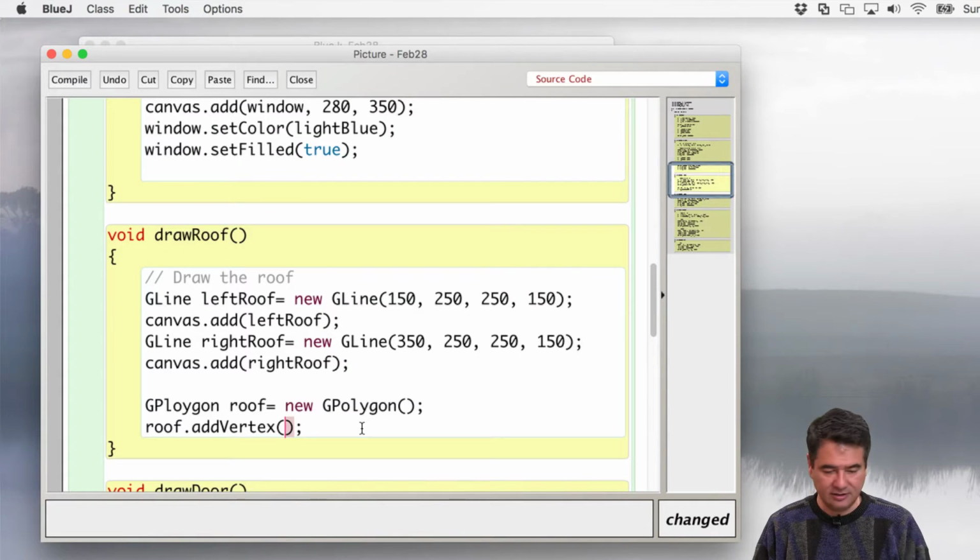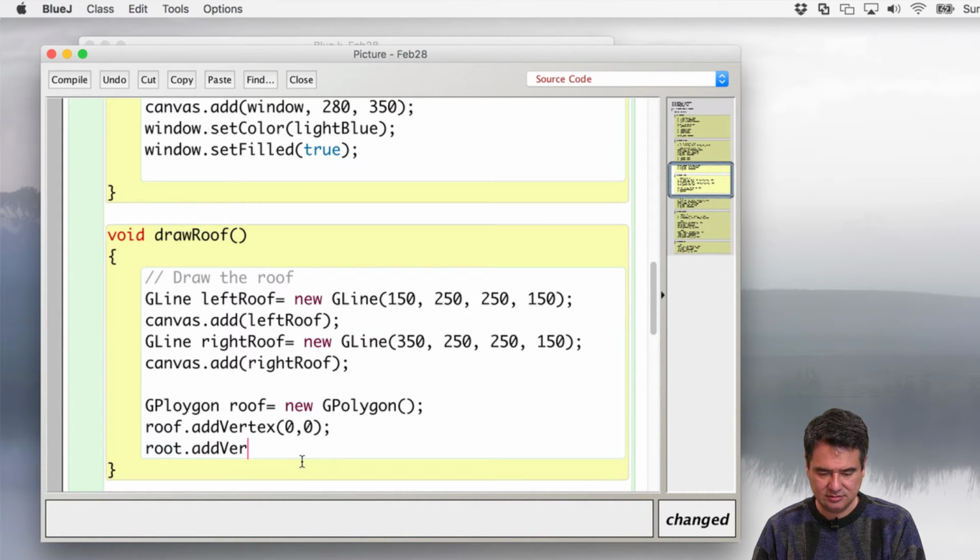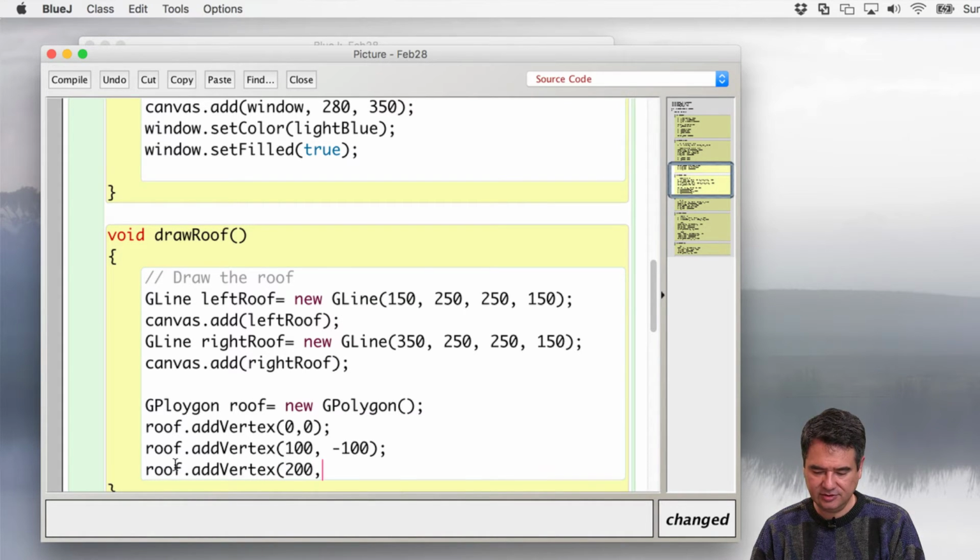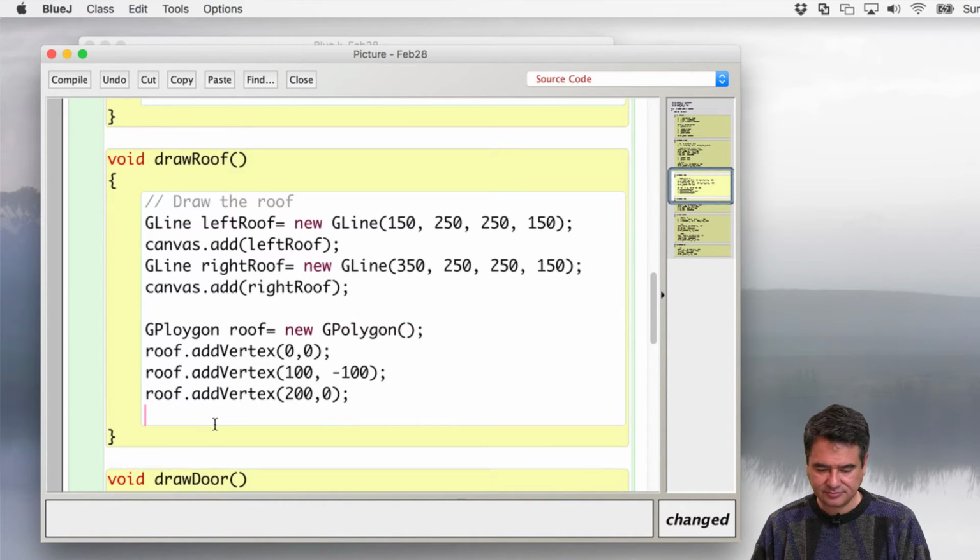So let's switch back here. So we'll add a vertex at 0, 0. Then we'll add one at 100, negative 100. And then we'll add one at 200, comma 0. So those are the three vertices of my triangle. I don't have to go back to 0, 0 again. It will just simply put in those 3 dots, and it will assume that the last edge of the triangle connects the whole thing together. It's called closing the polygon.